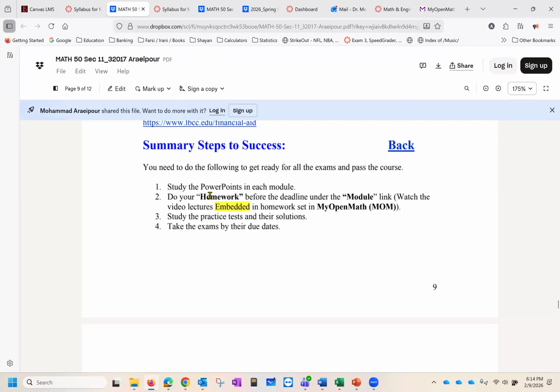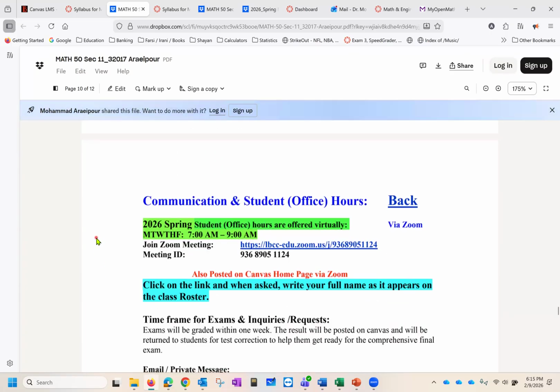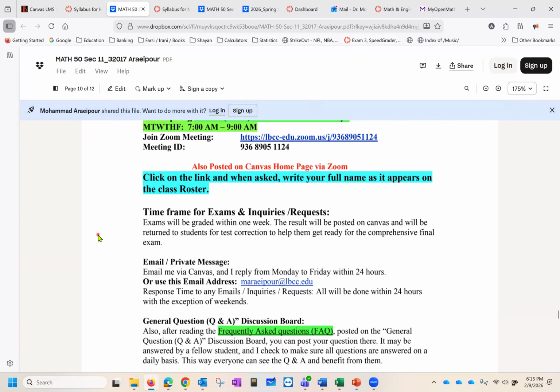Study the PowerPoint in each module. Do your homework before the deadline under the module. Watch the video lectures embedded in the homework set in My Open Math. Study the practice test and their solution. Take the exam by their due date. The office hours are posted at the bottom of the homepage of Canvas as well as here.